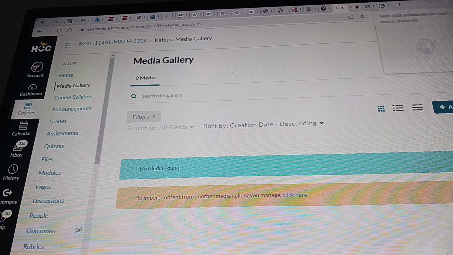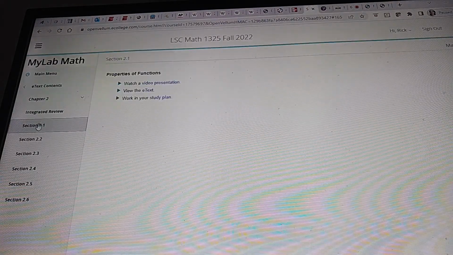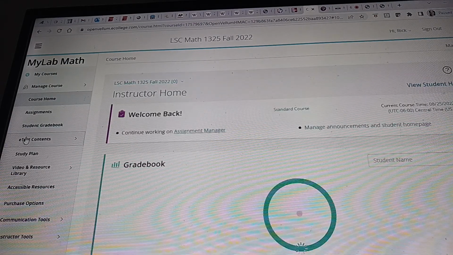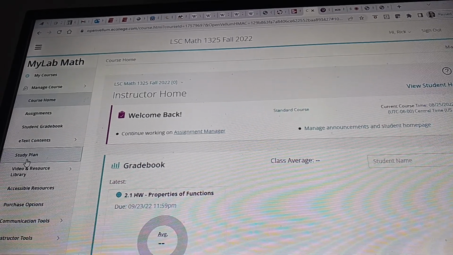Oops, okay, so where was I? Here. Okay, so you can go to any section, any page of the textbook in the e-textbook. Study plan, you can play with that if you want. That's just optional, you don't need to.